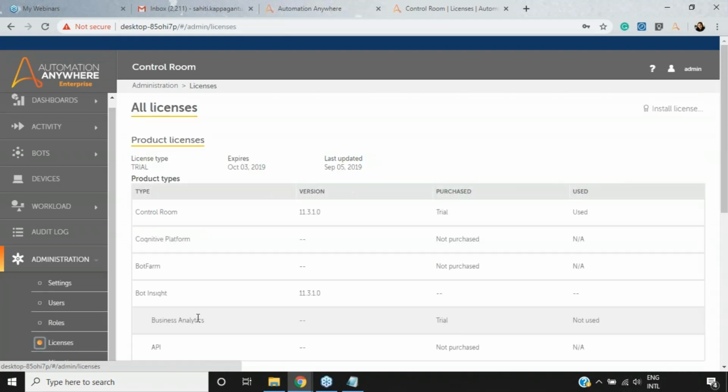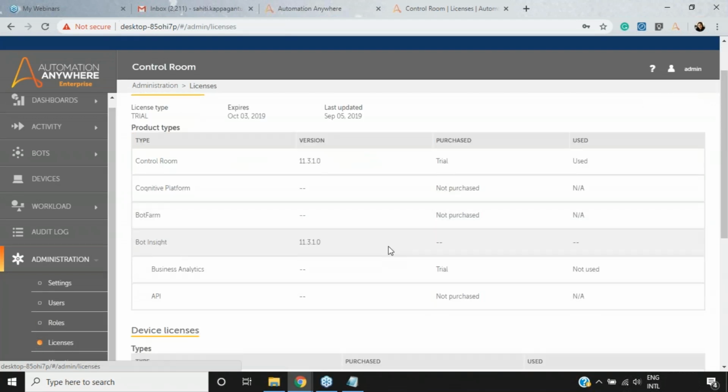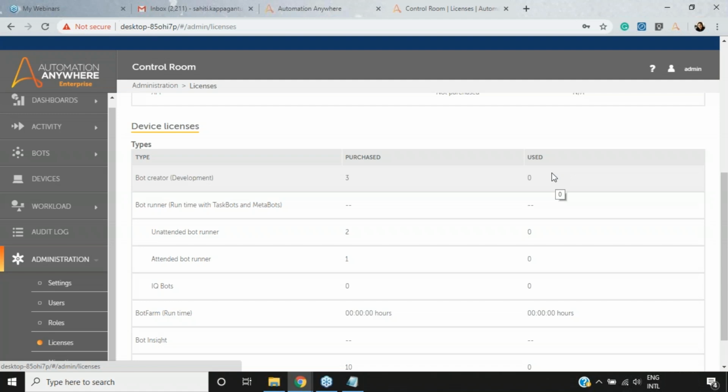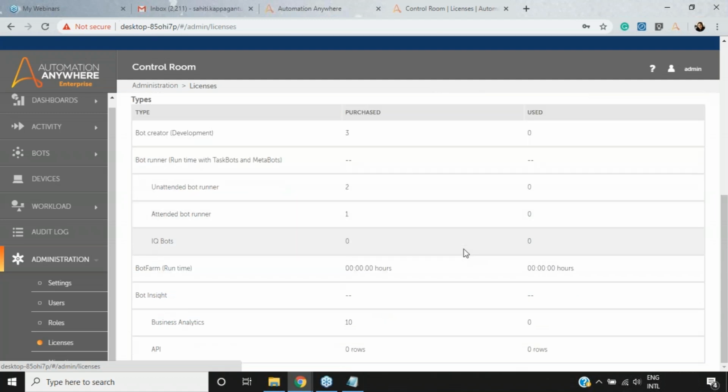Now coming to licenses. Licenses basically shows a list of product and device licenses. It also shows which licenses are purchased and whether they are used or not. For example, over here you can see that control room version 11.3.1 has been purchased as a trial version and is being used. Cognitive is not purchased, bot farm is not purchased, bot insight is present for the 11.3.1 version. Business analytics is purchased, and I've not used it yet. API is not purchased. Similarly, coming to device licenses, you can see that the bot creator, the unattended bot runner, attended bot runner, and so on licenses have been purchased but I have not used them yet.